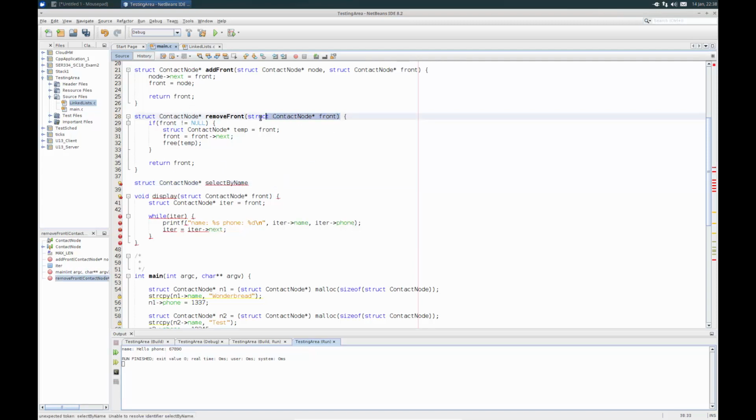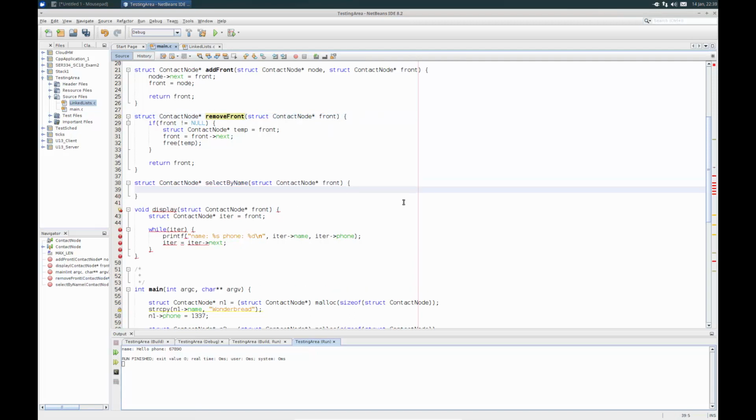Okay, what do I need to take in? Oh, well, I'm probably going to take in the front of the list, right? So this looks a little bit like that traversal one we did. All right, so let's see. What do we do now? So we had this idea, right, that we would have an iter variable and also a previous variable. So let me add those.